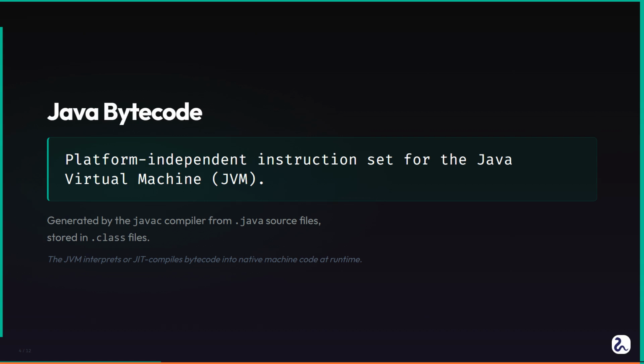The bytecode itself is a compact, pre-verified intermediate representation, not interpreted directly from your original .java file. The JVM loads these .class files, verifies their structural integrity, and then executes them.